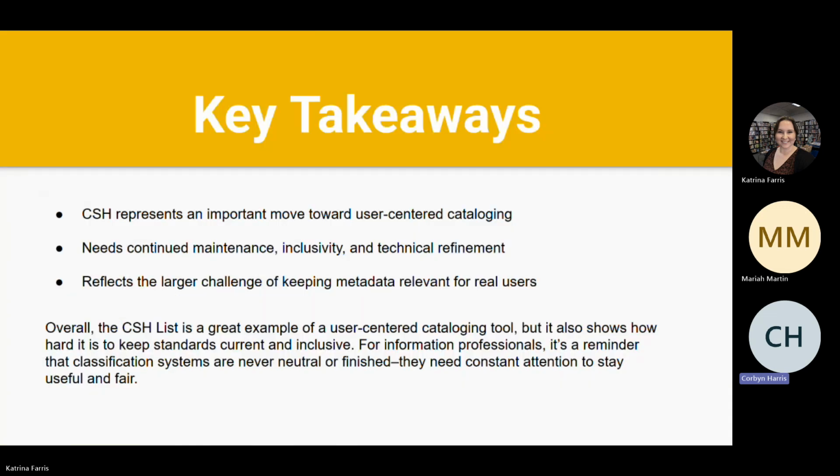So the key takeaways of the current issues are the children's subject heading list represents an important move toward user-centered cataloging. Continued maintenance, inclusivity, and technical refinement are necessary, and this reflects the larger challenge of keeping metadata relevant for real users. Overall, the children's subject heading list is a great example of a move toward user-centered cataloging, but it also shows how hard it is to keep the standards current and inclusive. For information professionals, it's a reminder that classification systems are never neutral, nor are they ever complete. They need constant attention to stay useful and fair.